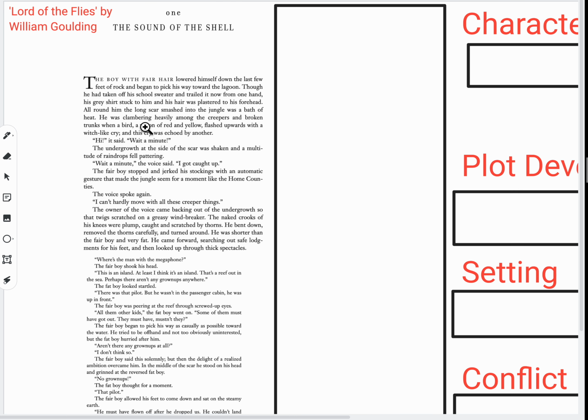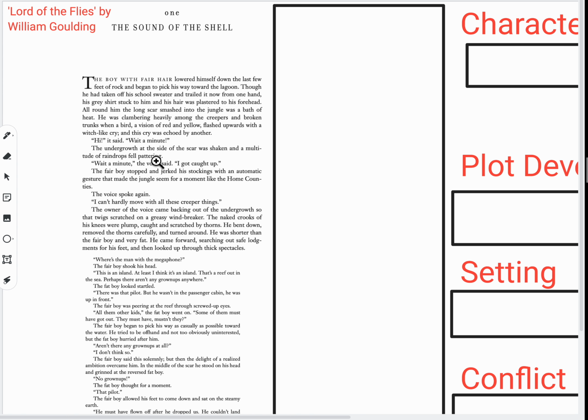Let's take a look at chapter 1 here, The Sound of the Shell. We'll only take a look briefly here so that we can get used to our 5 elements of fiction.